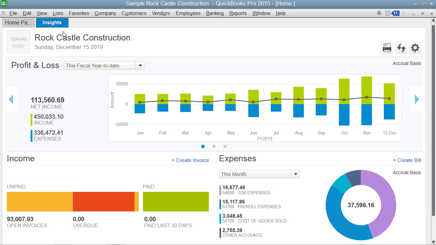At the top of this window, you will see your company logo, name, and the date shown at the left side, and 3 buttons that you can use to manage the information within the tab at the right side.